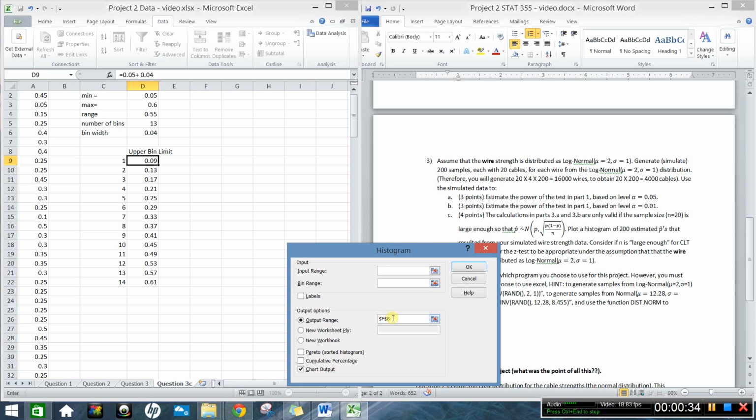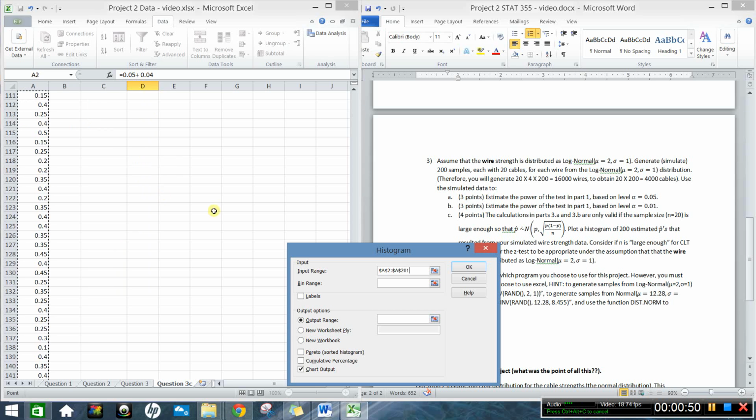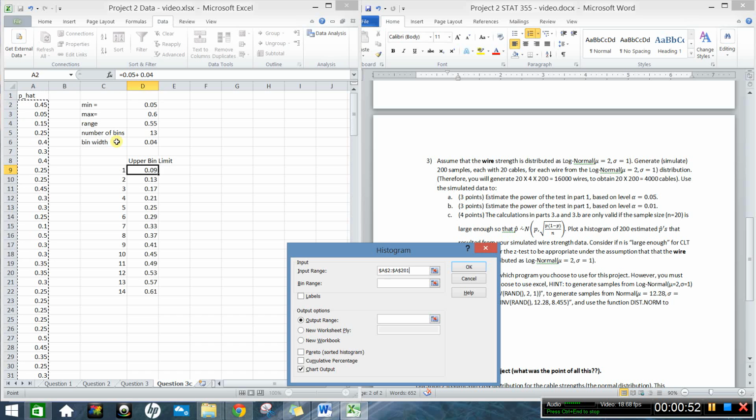So all this will be empty when you come in. So for the input range, you highlight all of the p-hats, right? This is what I'm doing a histogram of. So to do that, I press one of the cells and I press Shift, Control down. That should highlight 200. So we see it's going from A2 to A201. So that's good. And then the bin range, this is the upper bin limit.